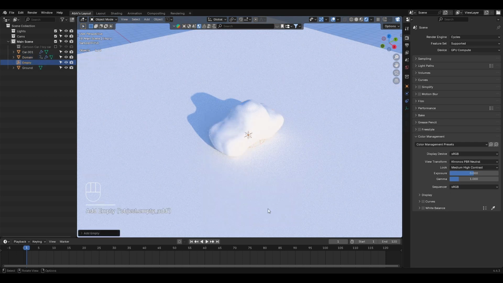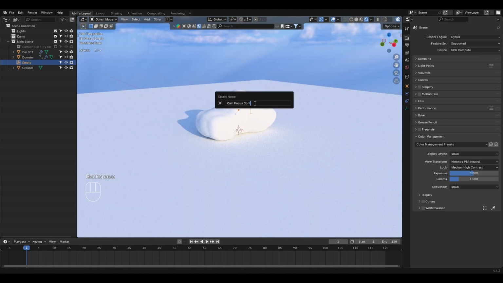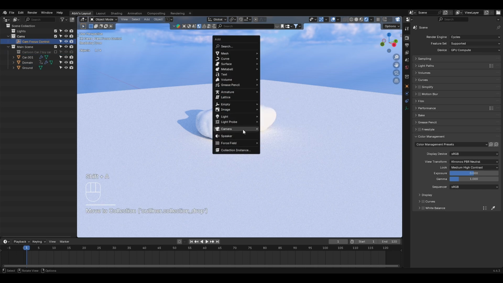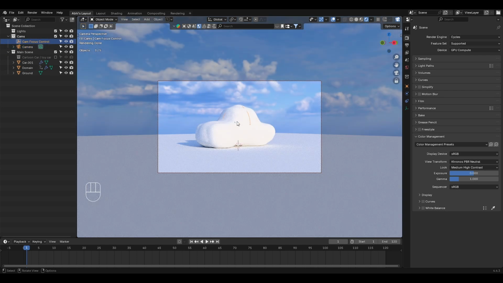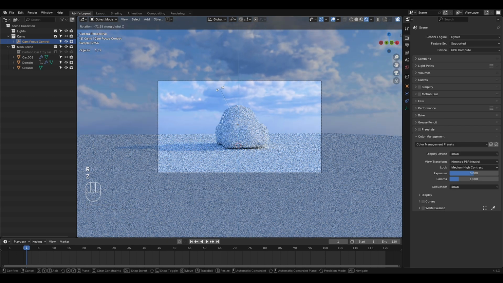Now press Shift A, add a sphere, move it upward and rename it as cam focus control. Then press Shift A, add a camera to your scene, position the camera frame. First select the empty, then the camera and press Ctrl P and choose Object (Keep Transform) to parent the camera to the empty. By doing this, we can position the camera and control its rotation using the empty.